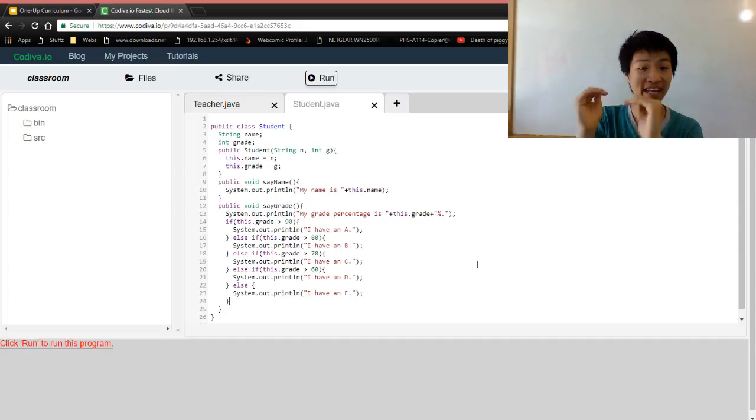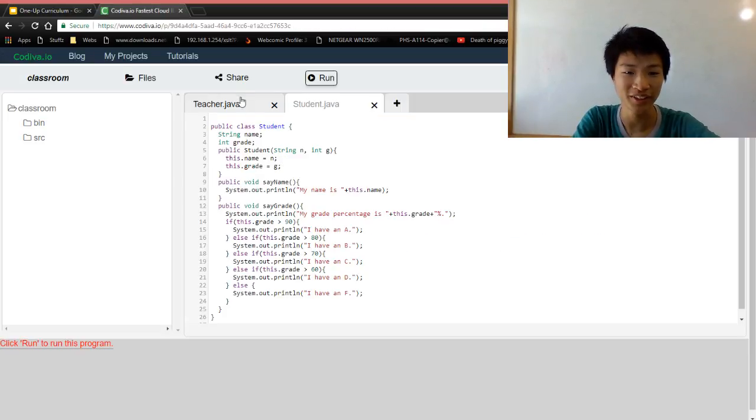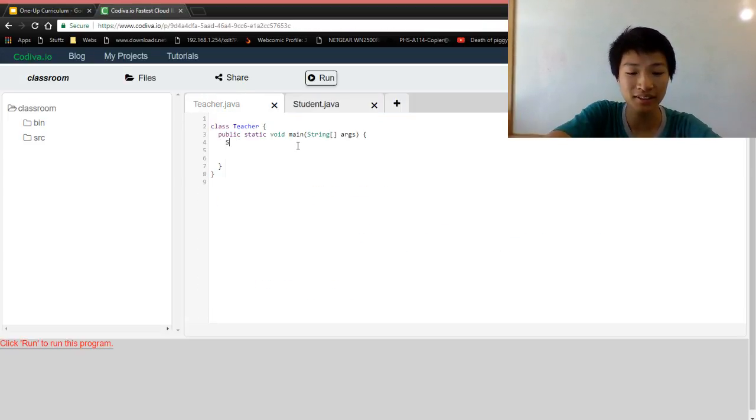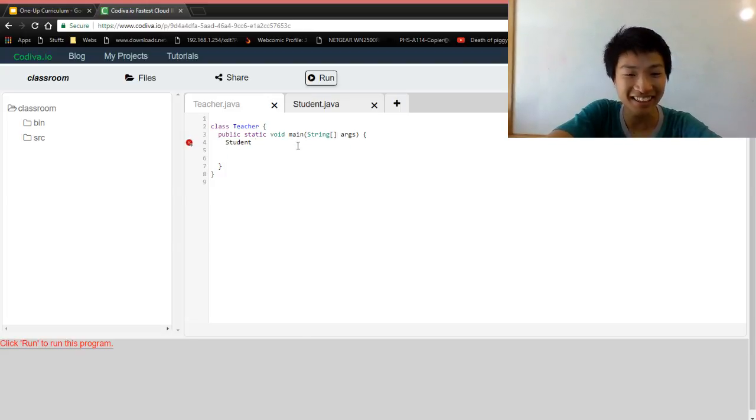So we made the say name and the say grade function now. What's next? Now we create two objects of this class. Oh, okay, no. So we're gonna say string, right? We're gonna name one of them Jim, lowercase Jim, because that's the variable name. Not a string. It's a student. Jim will equal new Student, right? You're gonna have to get very used to this syntax, these keywords, this little format, this constructor format.